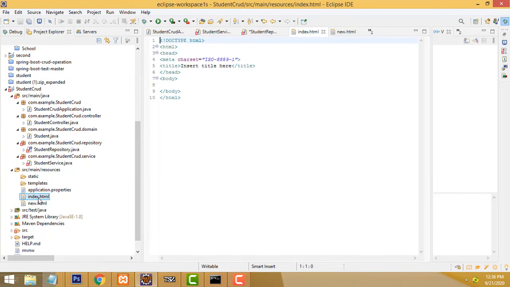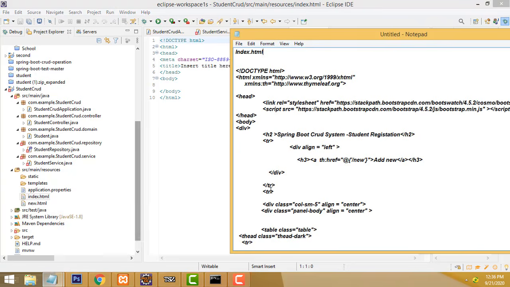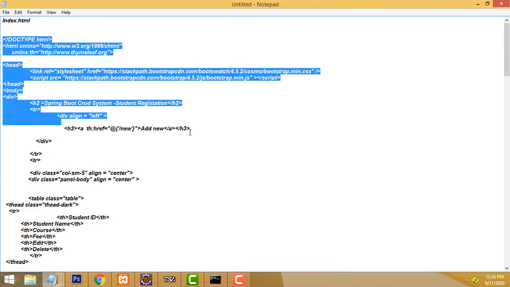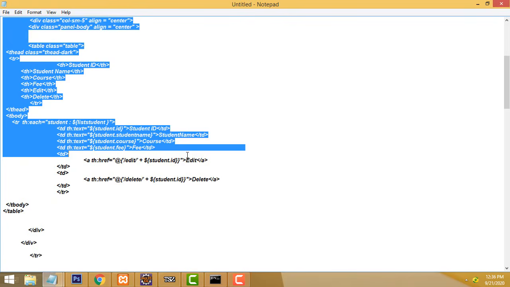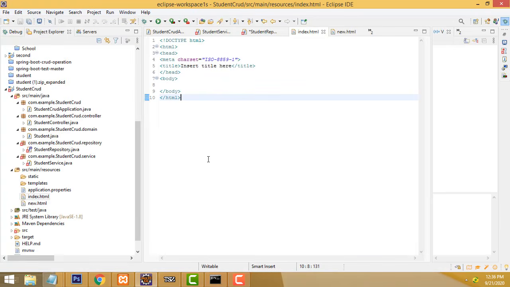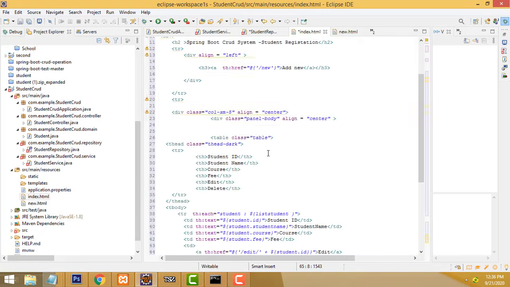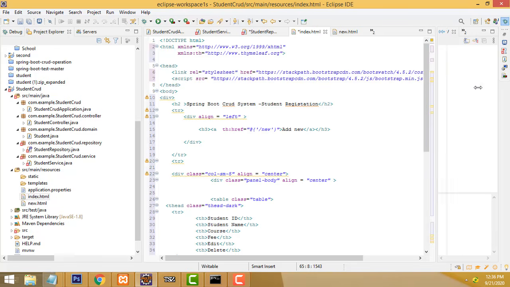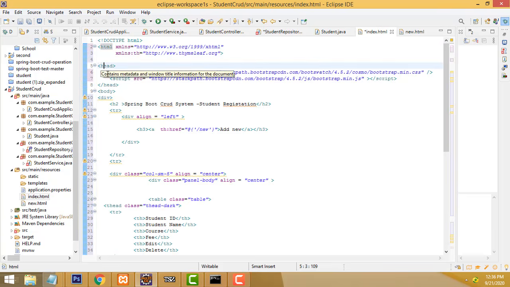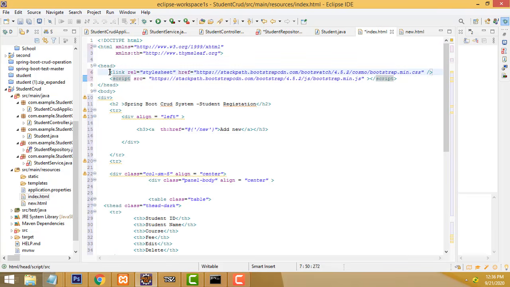Now first, I already did the code part. Here in index.html, I just copy all the code. I will explain it, don't worry about it. Control C to copy, Control A to select, Control V to paste here. The HTML tags come by default, and this is the Bootstrap.